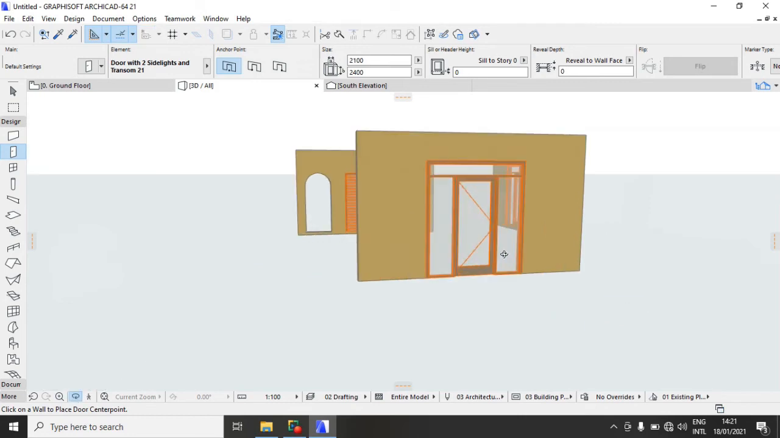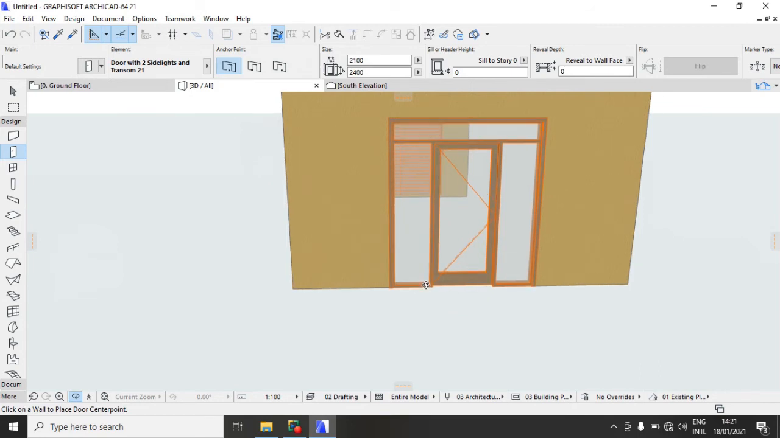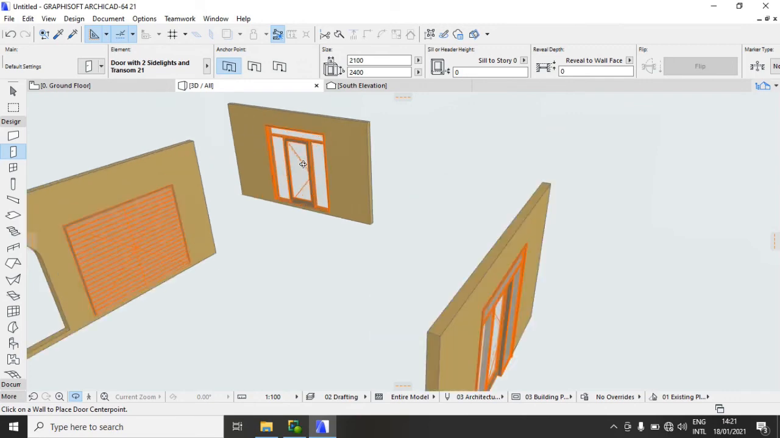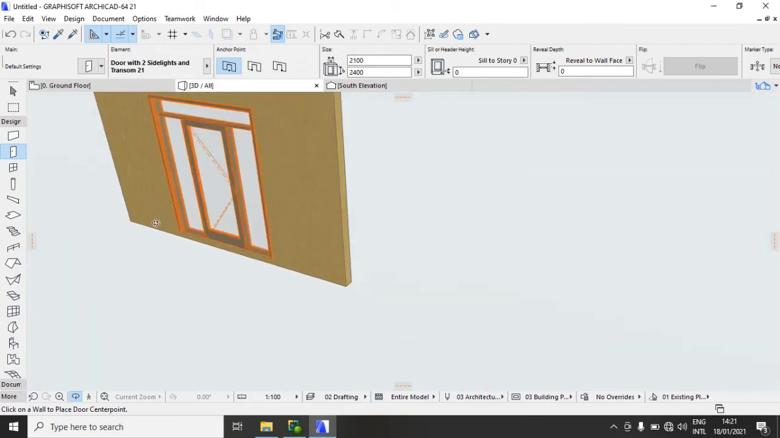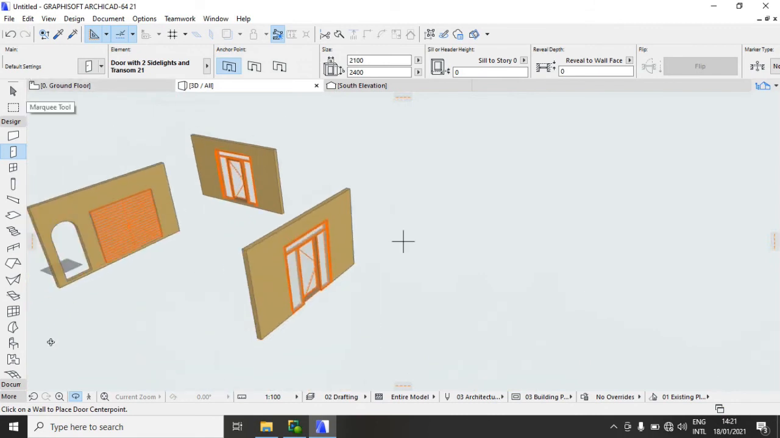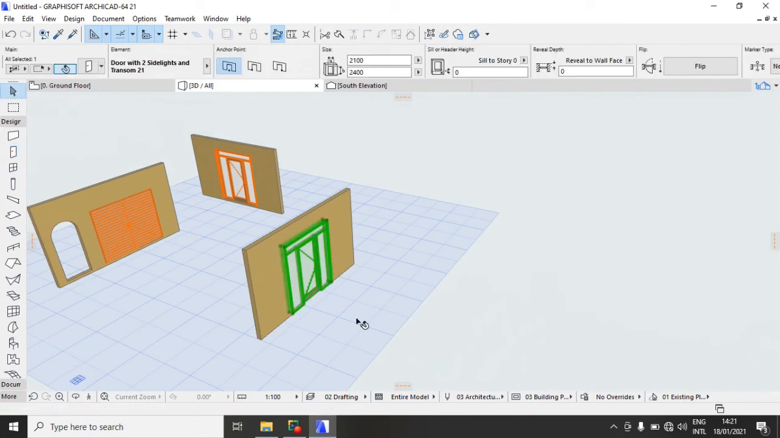So if it's 0 from the sill, you can see the difference now. The door is starting from the ground, and then for this, it's starting from 10 millimeters from the ground. So you decide, so you adjust the settings. What if we use the arrow tool to select the door. Maybe we'll have to adjust some settings, Control T.